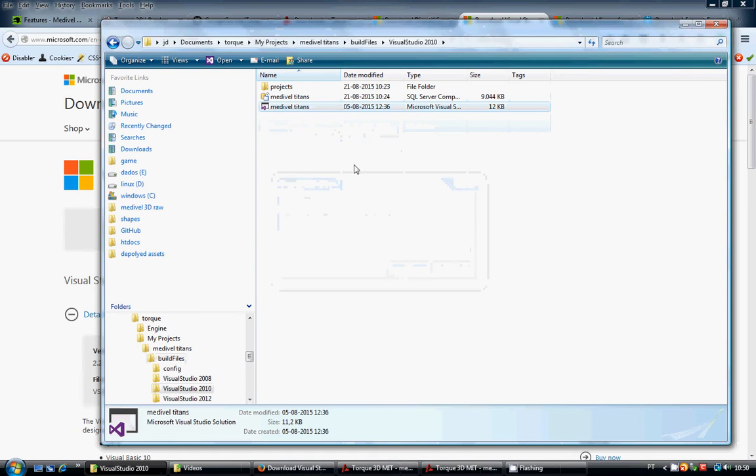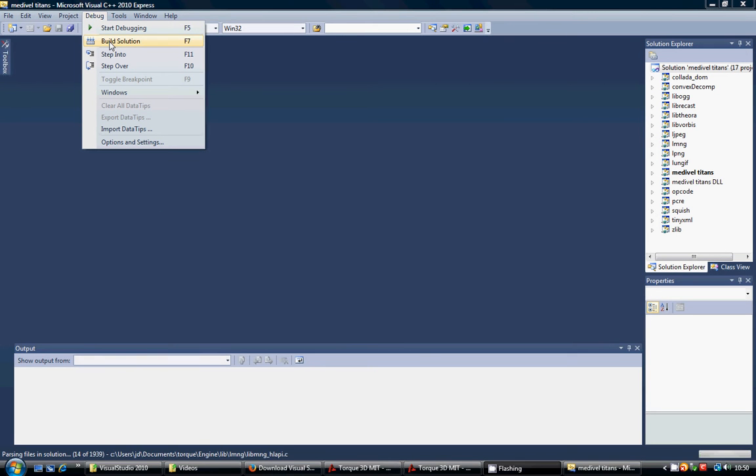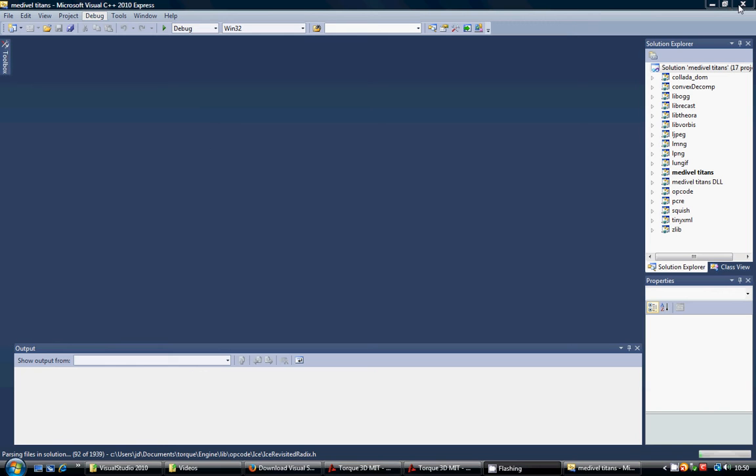Click here and this is going to open the project in Visual Studio. It's going to take a little bit to load. Once it finishes loading, you click build solution, and the project is built and you can start using it. I already have that step done. You can see it here at the bottom. It's loading all the files to build them.